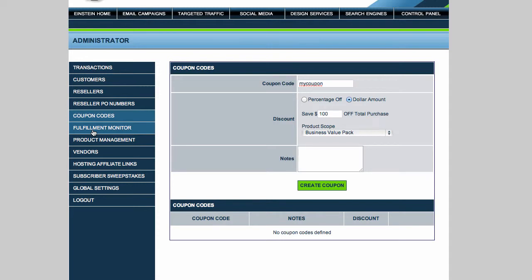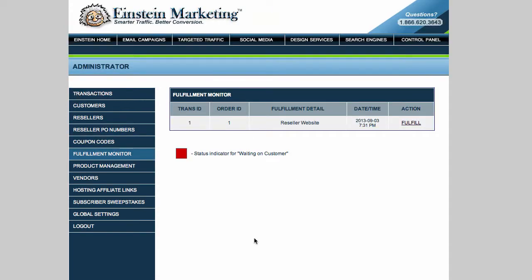The fulfillment monitor, this is very important. This is basically where you'll see orders come in, obviously, to your transactions. But the fulfillment monitor gives you a bird's eye view of anything that needs to be fulfilled. Okay, and this is changing all the time. Let me give you an example of how this works.